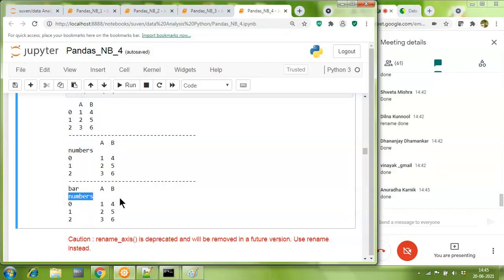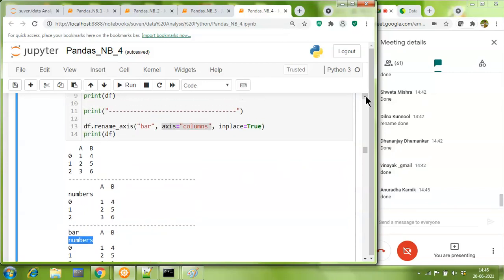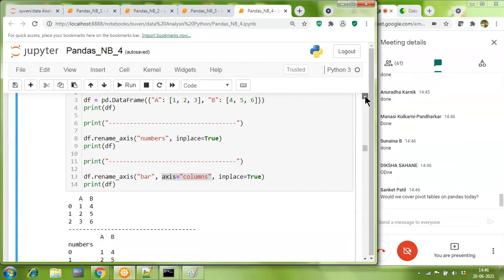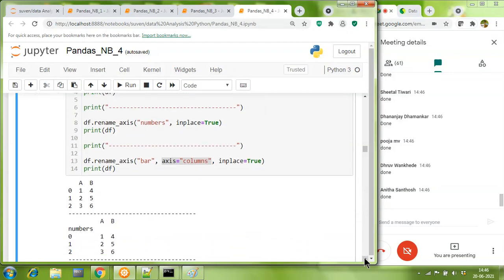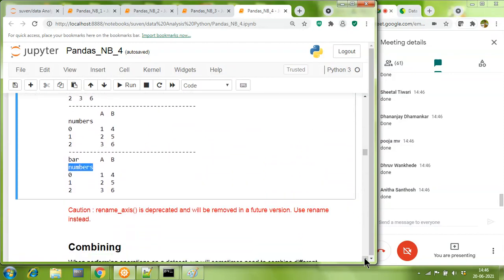I request all of you to please run this. Please run rename axis, and if it is done, you should report to me rename axis done, or simply you can say done. Great, that was quite quick and fantastic.